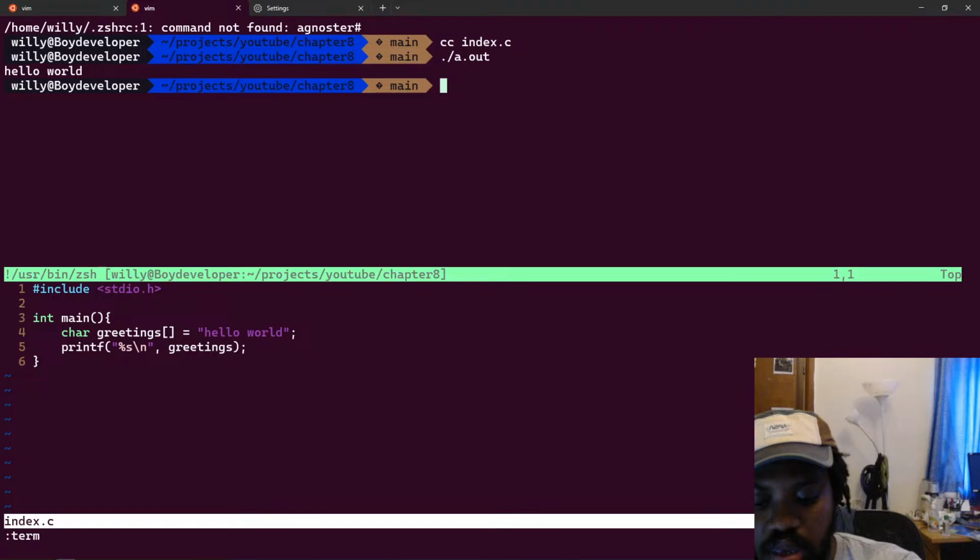Now let's try to, so basically every item or every character in a string has an index, right? Meaning you can manipulate a string by simply changing the character at a particular index. So let's do this.